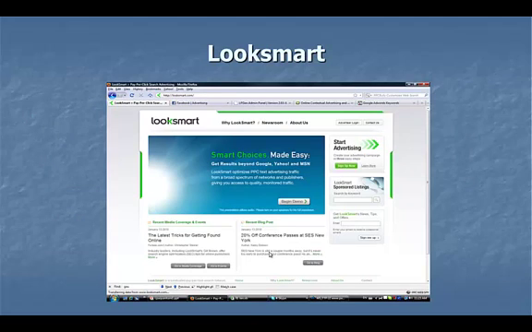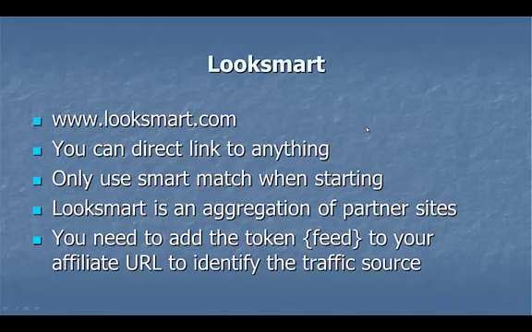Another good source of pay-per-click traffic is looksmart.com. I've been advertising with these guys for years now, and I've had really good, phenomenal results with them. Once again, with LookSmart, you have the ability to basically direct link to anything. There are no rules and no quality score. It's money that talks. If you're bidding in the first position, your ad will be shown in the top position.